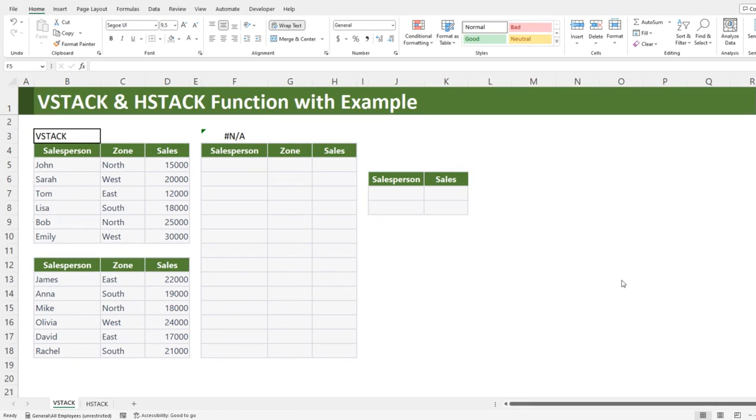Hi friend, today we will learn how to use the VSTACK and HSTACK functions in Excel. So basically, the VSTACK function appends data at row level and HSTACK appends the data at column level. So basically it merges the columns.